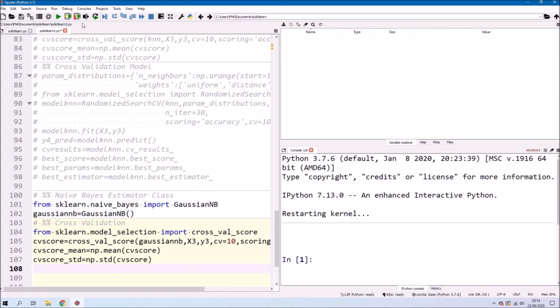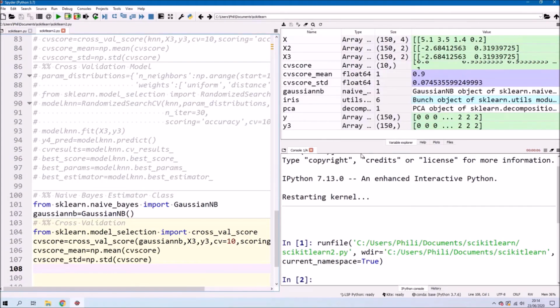So this will perform the cross-validation. And what we're interested in is the cross-validation score mean. And we see that this is 0.9. So this is lower than what we got when we used k-nearest neighbors. So it means this is a worse estimator than k-nearest neighbors for this particular data set. So we'll move on to look at another type of estimator.